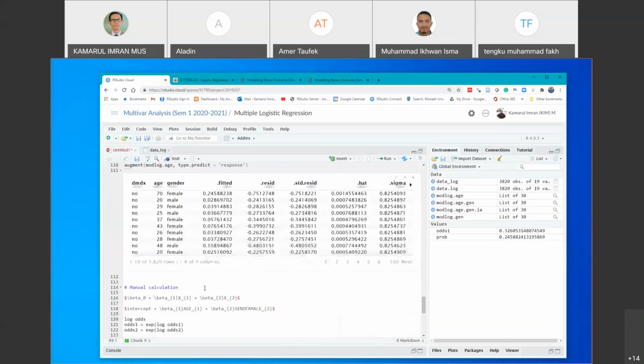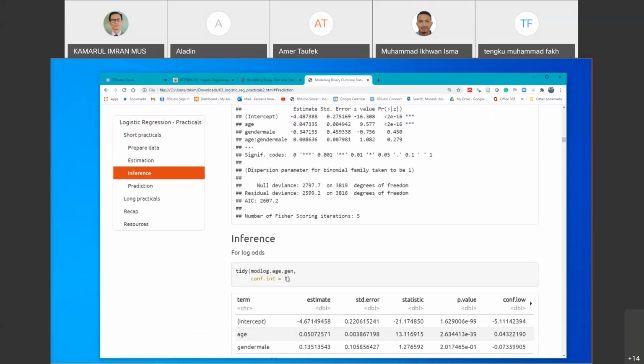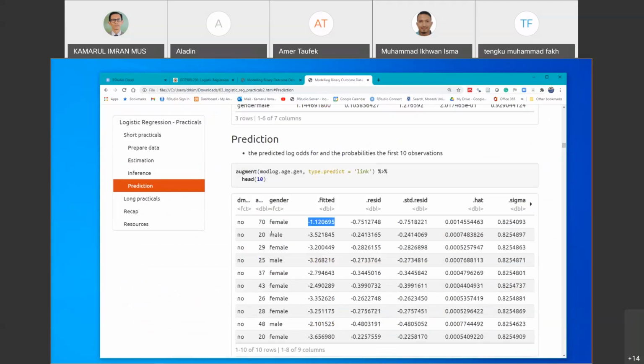But when you calculate manually, it will be different, because you have to get the odds for each person. So the odds of this guy compared to the odds of this guy, you get the odds ratio of this over this. It is a bit more difficult to graph.